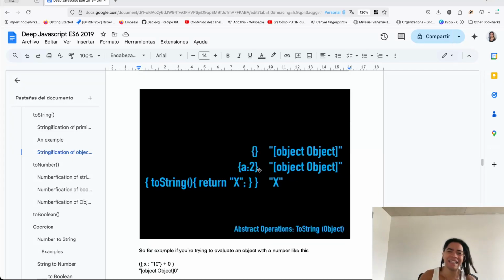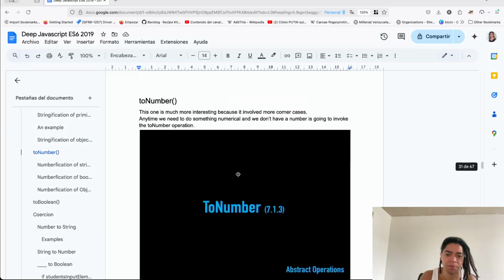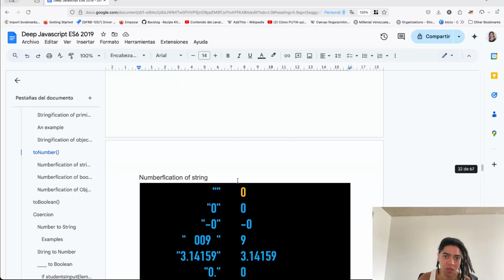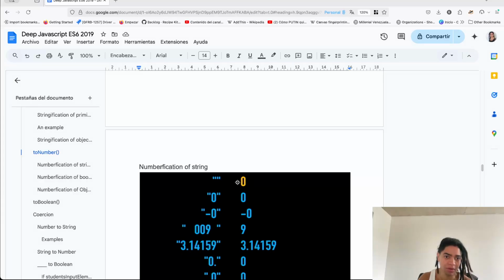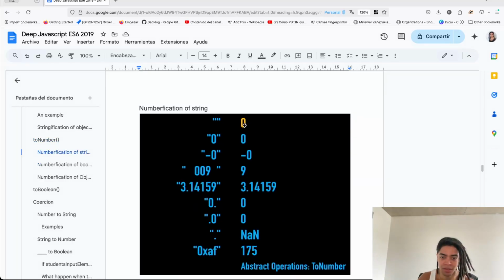So then we look at toNumber, these numberifications of strings, or these numberifications of values. First we look at the string. When we pass in a string, as long as the string is a number, it's going to convert that properly. But except when you pass an empty string, which is going to convert into 0. Okay? And we're going to see why this is something that can be problematic.